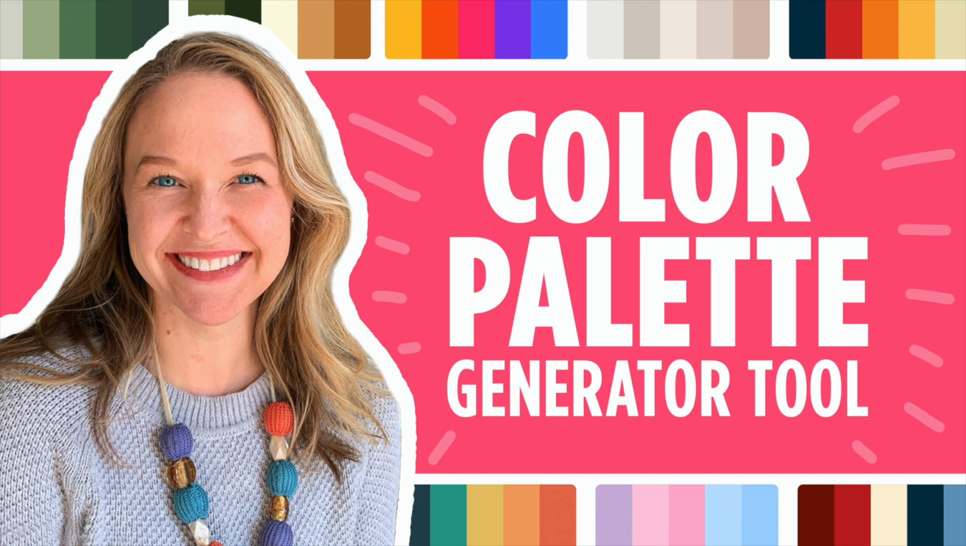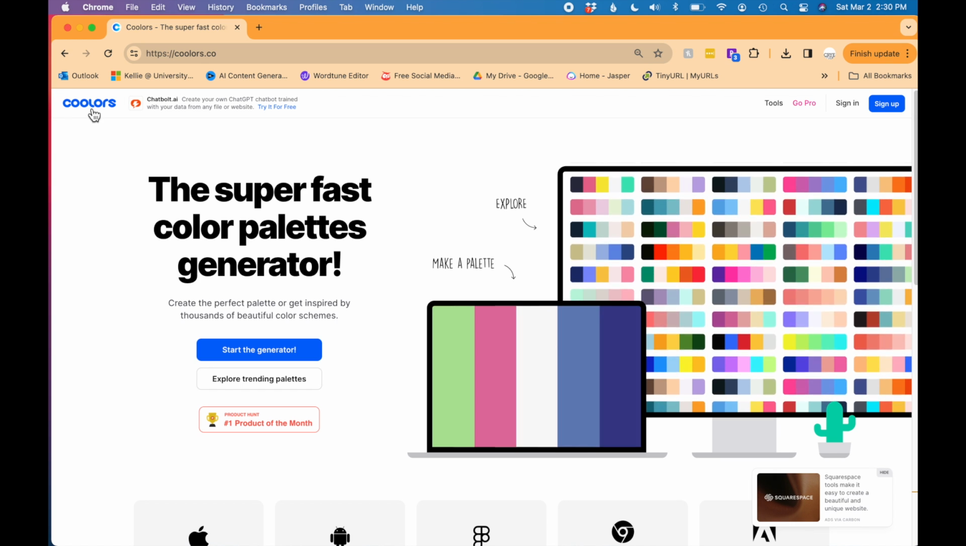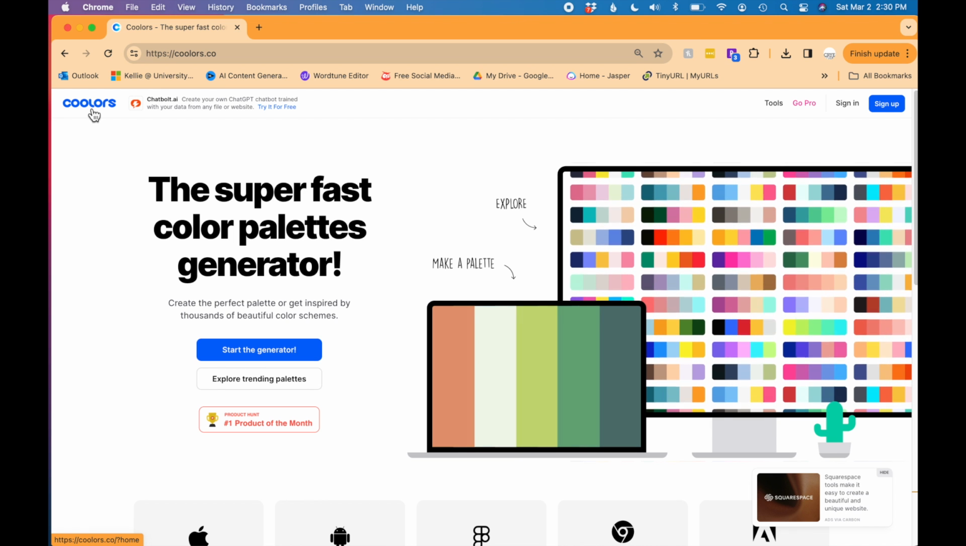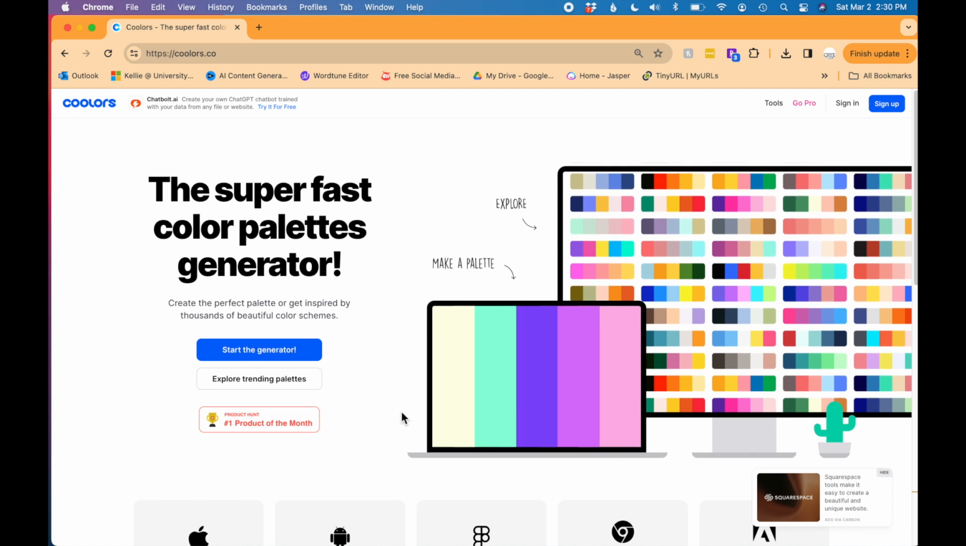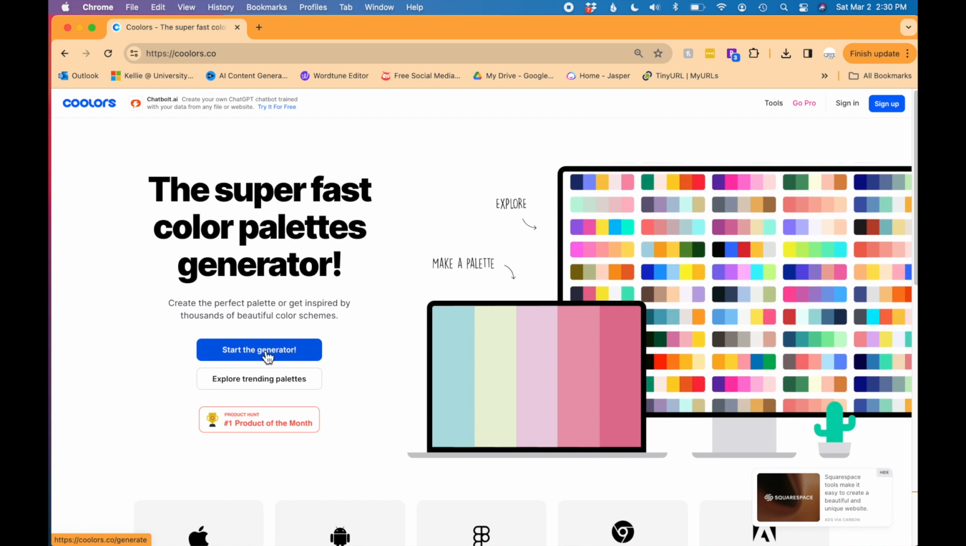In this video, I'm going to walk you through my favorite free tool for creating color palettes. The website Coolors is an amazing resource for finding color palettes for your designs. Let me show you a couple of the features of this website. So right from the homepage, you can start the color generator.